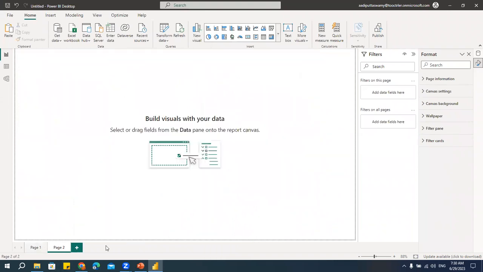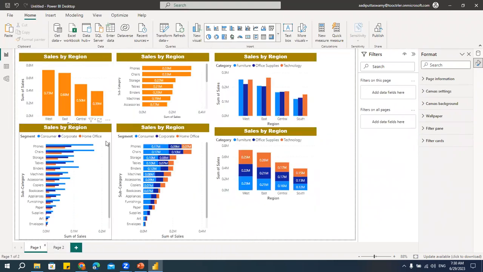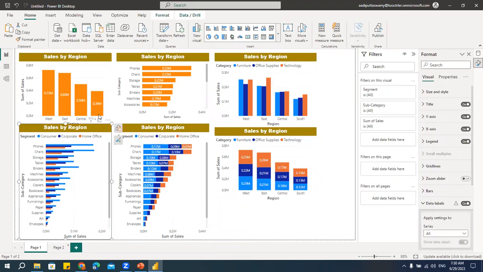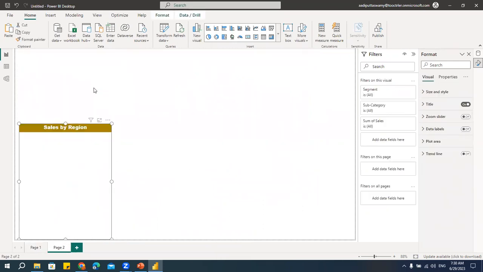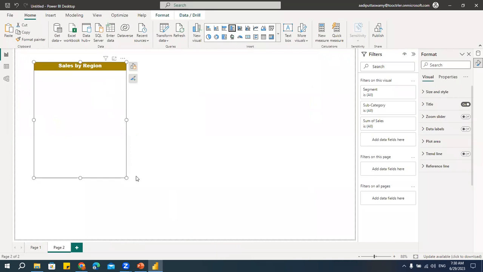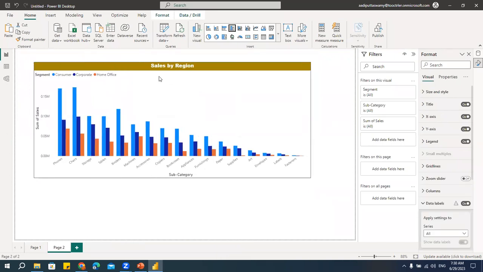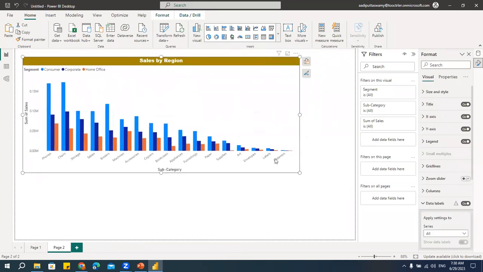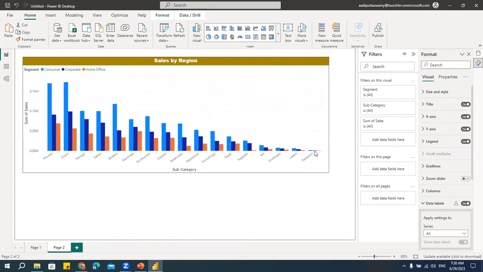Let me take a new page itself. I will copy this chart. Okay. And I'll paste it here. Let me convert this into a column chart like this. Okay. Here you can see there is one category called fasteners. It is very small actually. But if you see these ones, the values are very high.